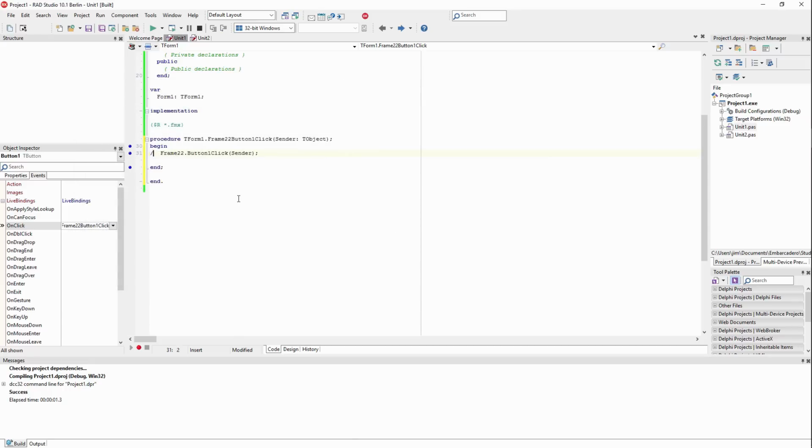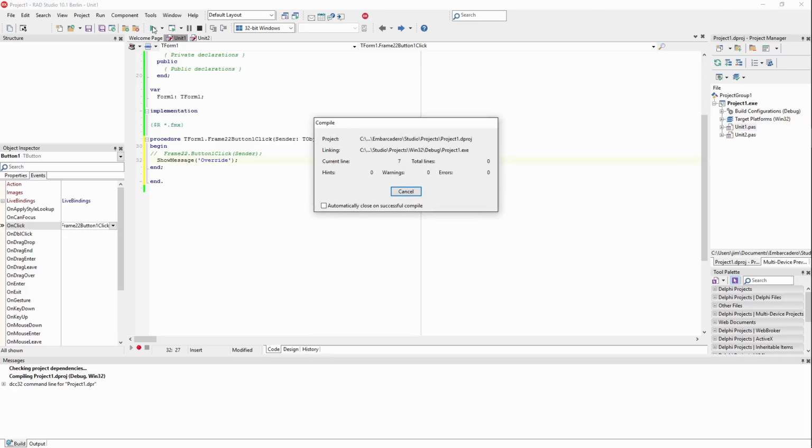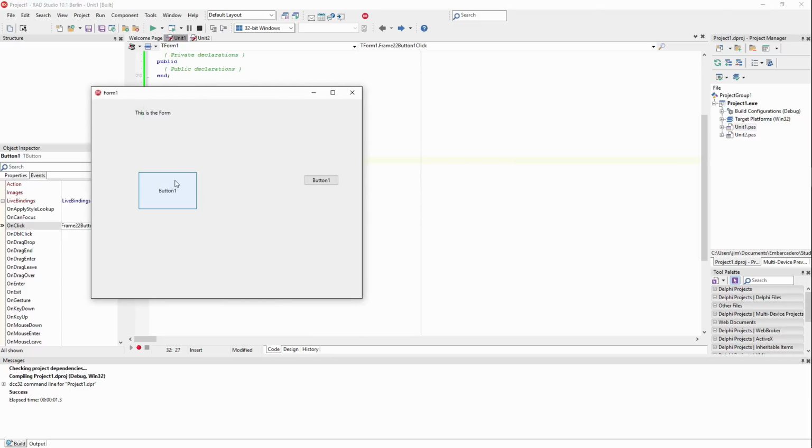But I can override this by commenting that out if I want to, or I could leave it commented in. Show message override. And so, we've changed it. This one still has the old behavior clicked. This one now has override.